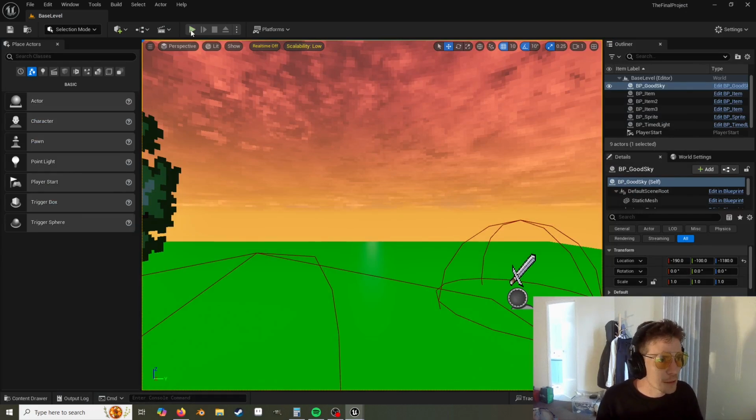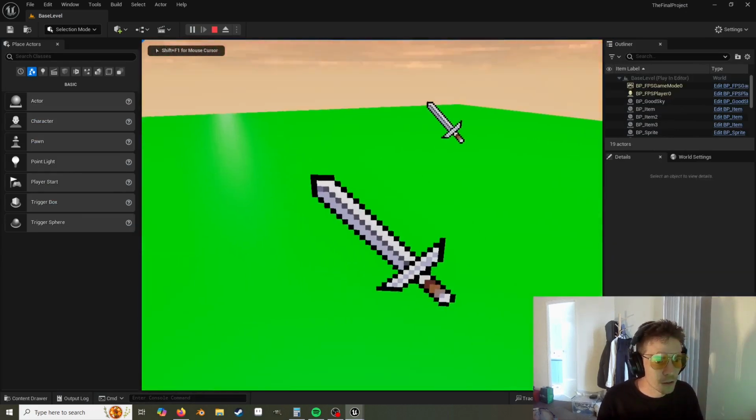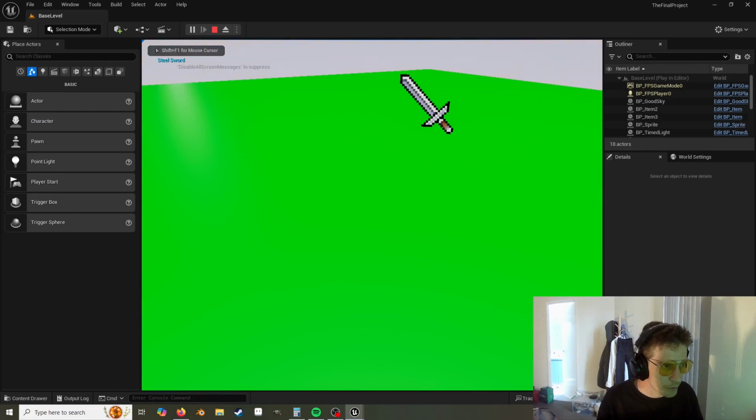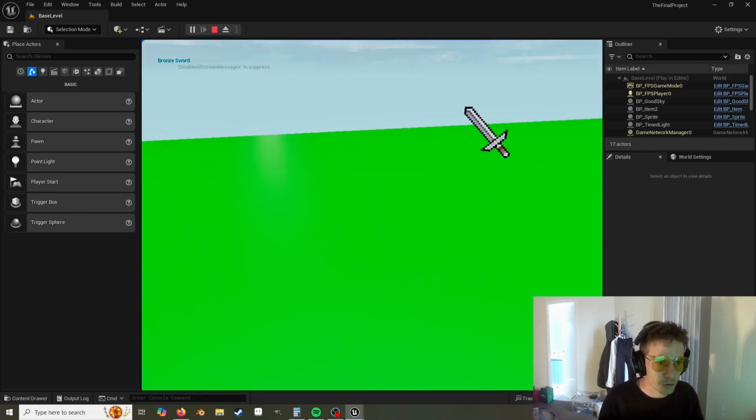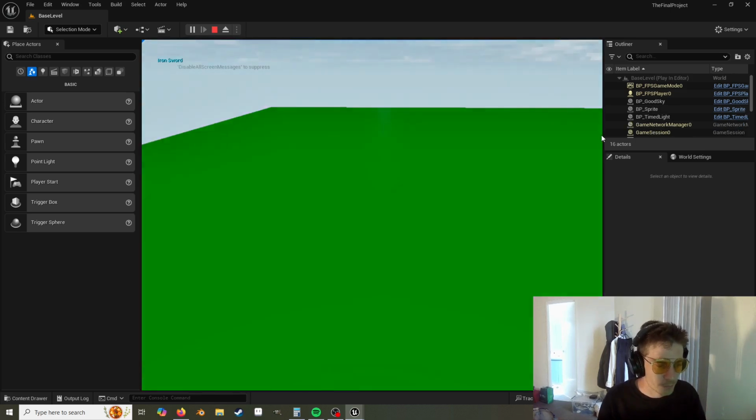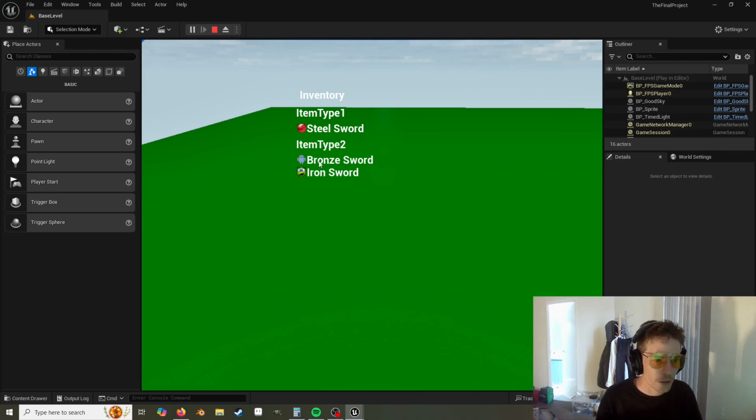Okay, probably about 5-10 minutes later. No saving implemented yet, but the steel sword, and then we have these two, which are paired together. So as you can see, our steel sword is type 1, and then I've paired together the bronze and the iron sword as type 2, just for testing. And that's looking good.